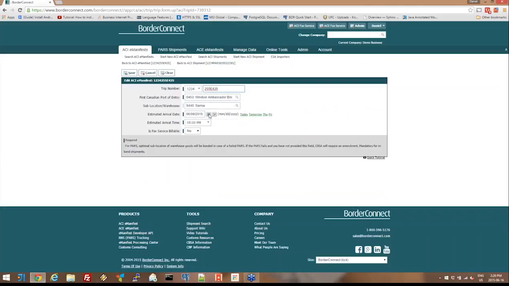So I'm going to click the edit link, and I would like to change the date to today's date. So I can use these shortcuts to set to today. So you can see it change the date from June 9th to June 16th for me. And I don't want to arrive at 5 p.m. I expect my driver is actually going to arrive closer to 11 p.m. So I'm going to select 11 p.m. and I'm going to click Save.